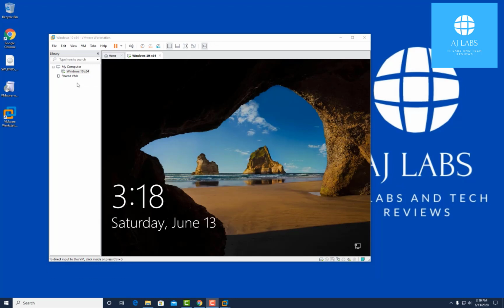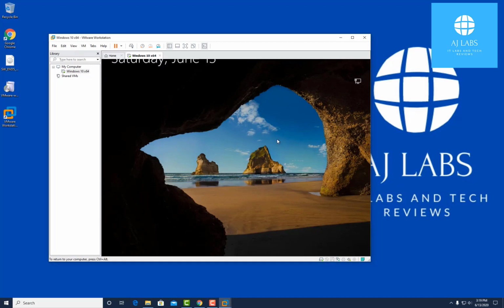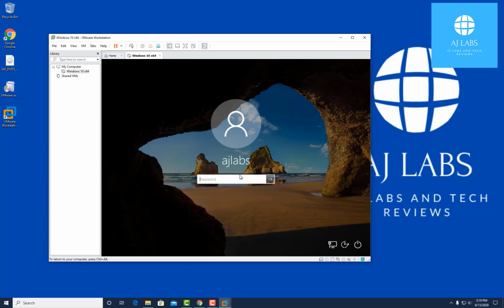Okay, so there you go. It's as simple as that, creating a virtual machine. Windows 10 is now completed. If I click on it, it will ask me to log in. I can type in my password, and I can now start practicing or learning on Windows 10.